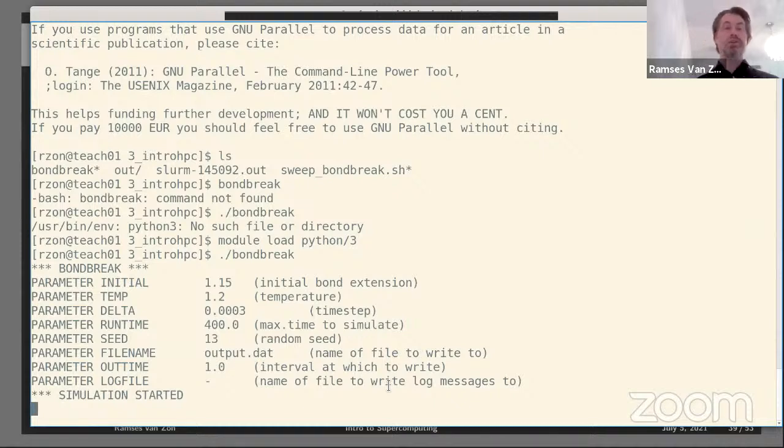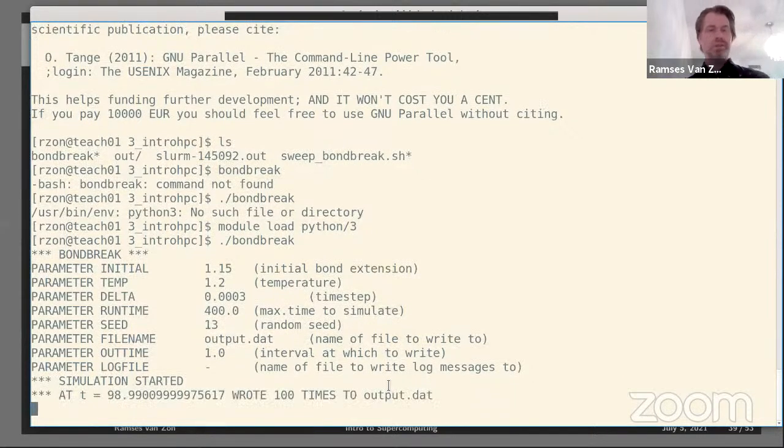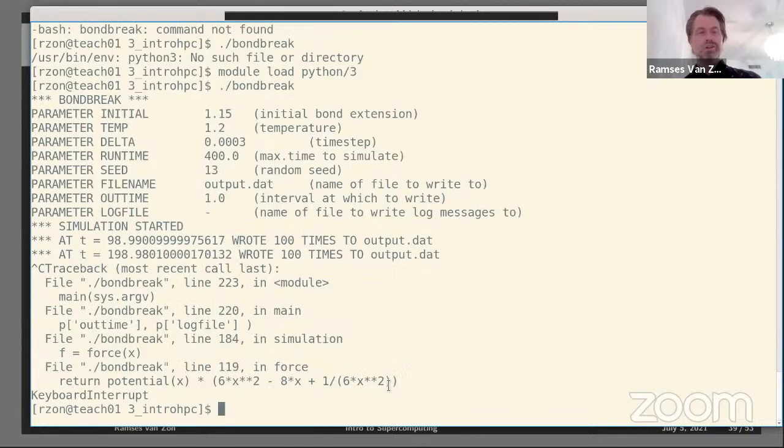And now it's running. It's running with all these default parameters, which I don't really want. So Control-C will stop this. Sorry about that.